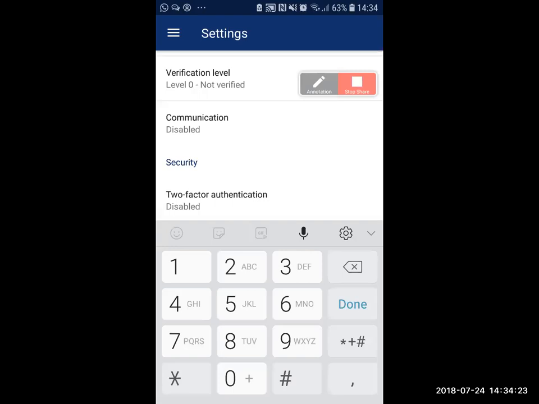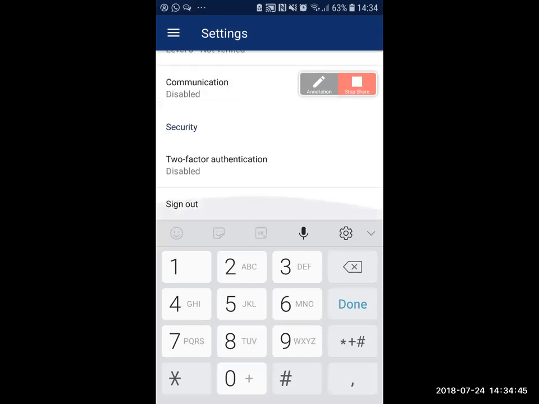But don't verify your account at just level one, even anywhere in the world. At least get to level two. Level two might ask you for a selfie and for a bank statement or a gas or electricity bill, anything to identify that you actually live in that country and at the address that you say you live. So pop that information in there.